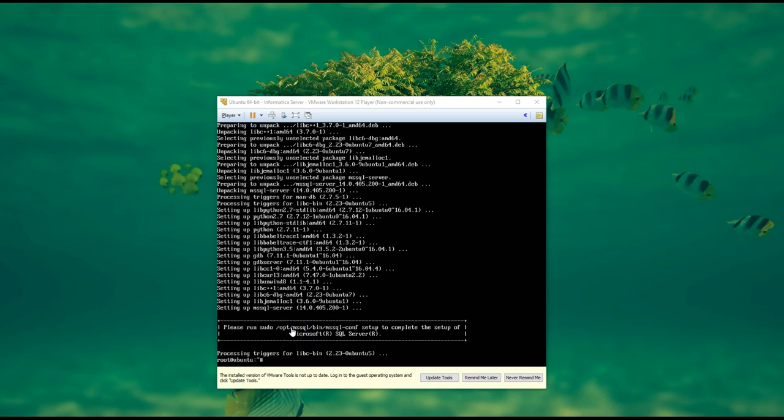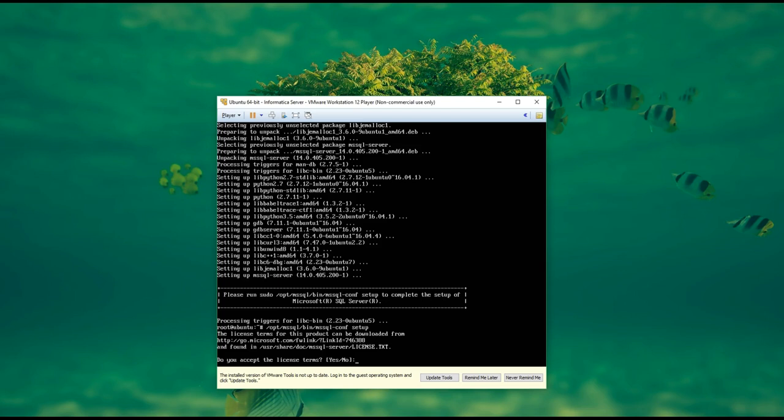Now that we have Microsoft SQL Server installed, we're going to complete the configuration. So you can run the command that it notes right above. Now know that we are logged in as root, so we can skip the sudo command. We can just go /opt/mssql/bin, using tab as a shortcut to auto-populate, then mssql-conf, type in setup, enter. We will agree to the license terms.